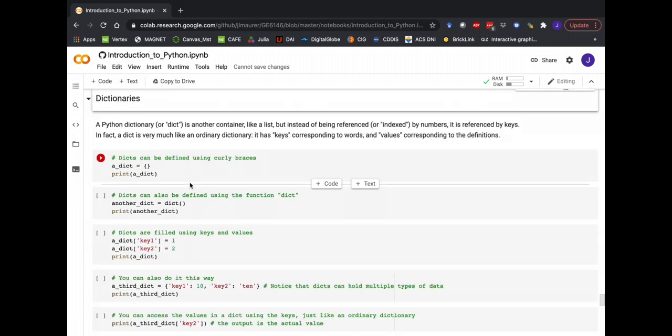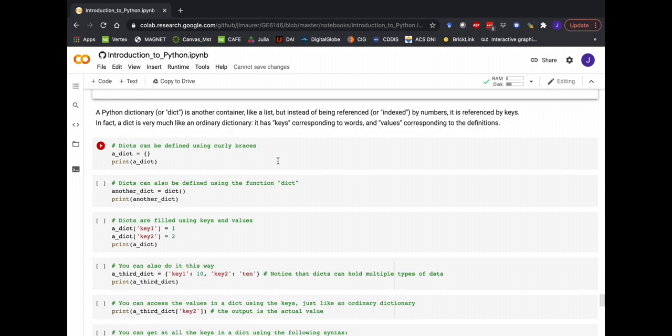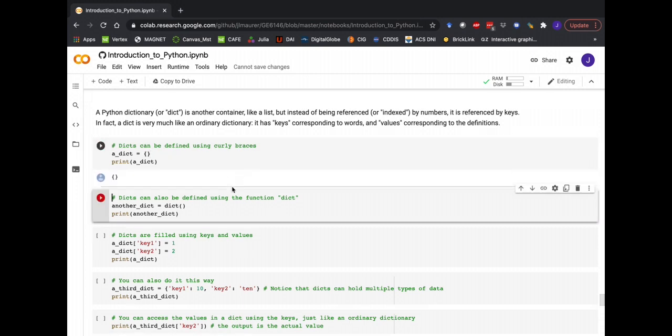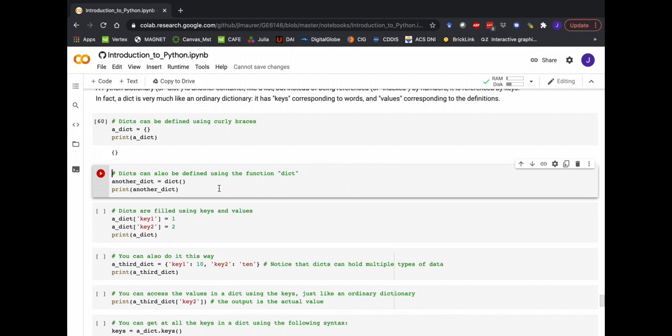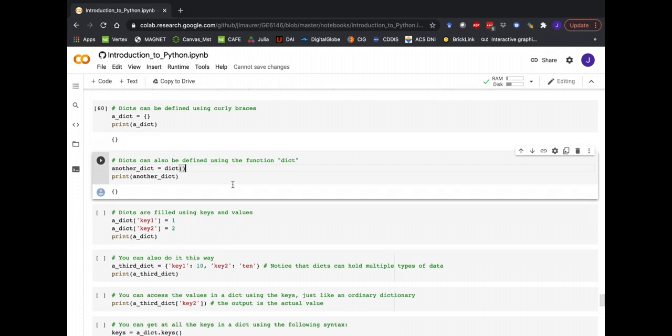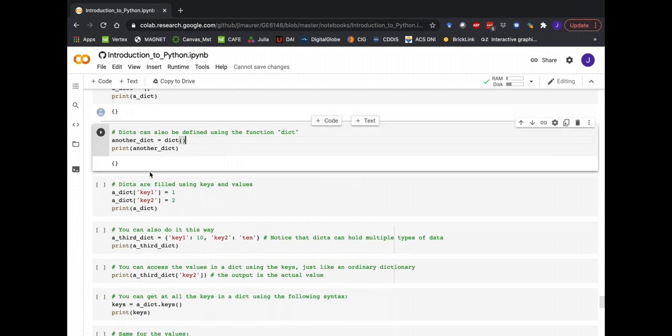And then the last data type we're going to talk about in this video is dictionaries. A Python dict is like an ordinary dictionary in that it has keys, which correspond to words, and values, which might correspond to definitions in a normal dictionary. And we define a dict with a curly bracket. So there we go, a dict. Another dict, we can also use the dict function. And again, we need our open close parentheses there, and that does the same thing.